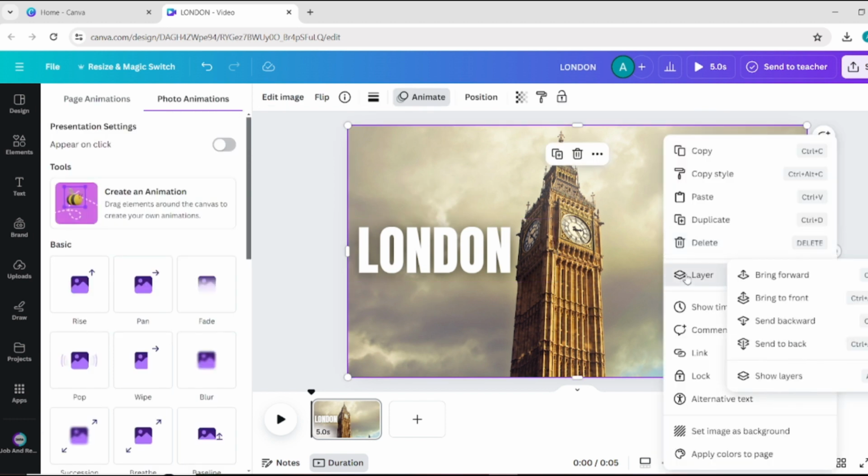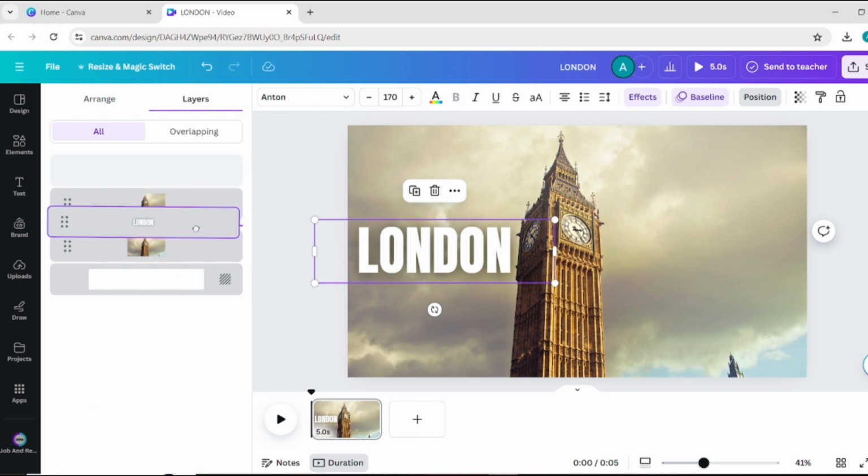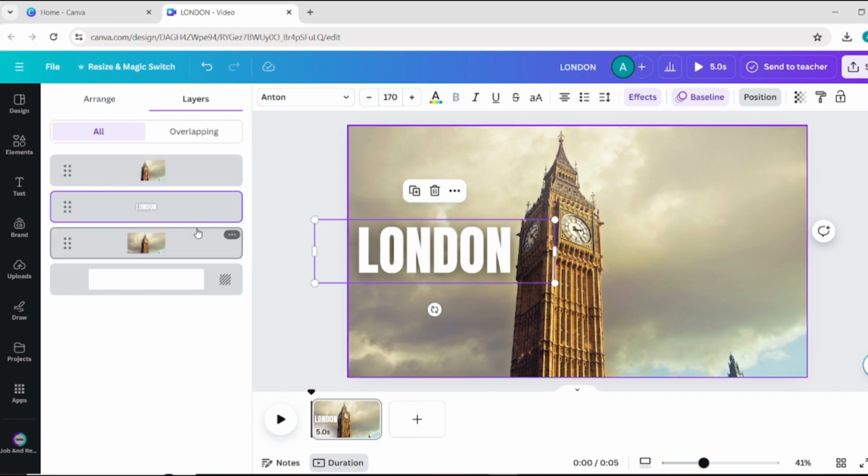Click on the image, show the layers and bring the text below the first image. Now see the final result.